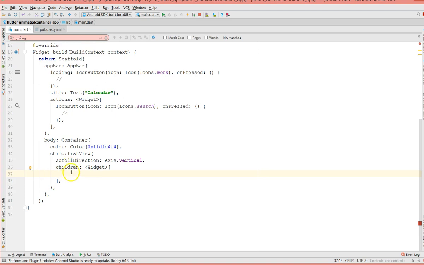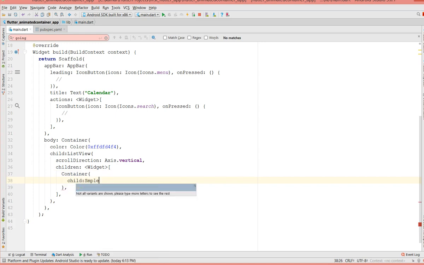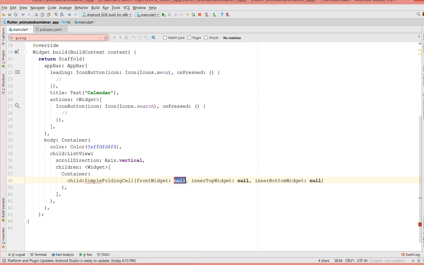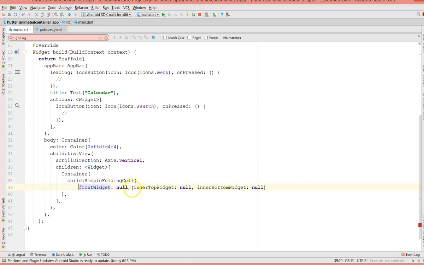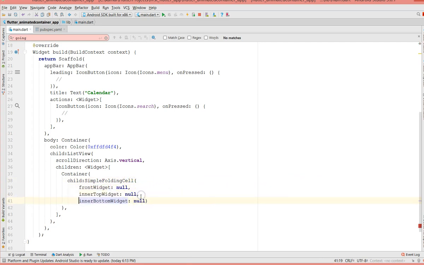So inside my children widget, I'm going to create a container, and my container contains a child, which is nothing but a simple folding cell. So this is the one that actually creates the folding cell widget. So it has three factors in it.